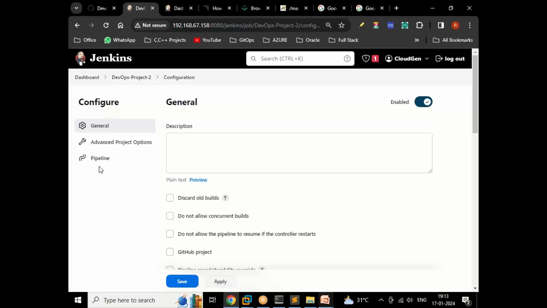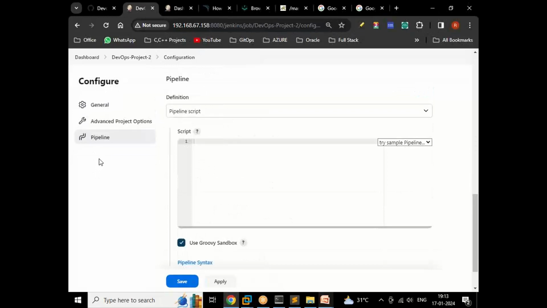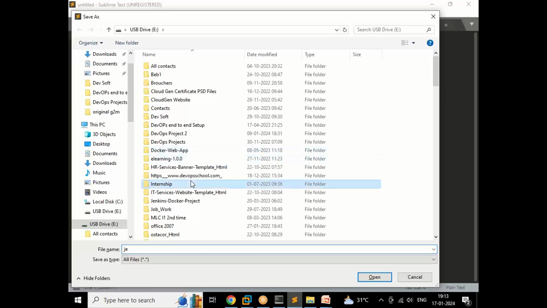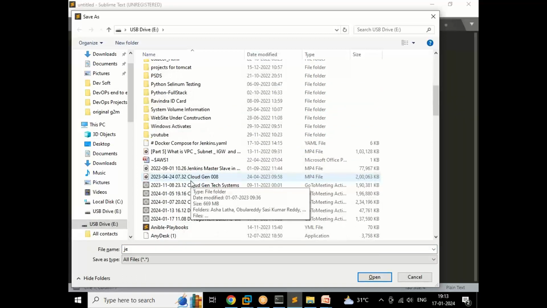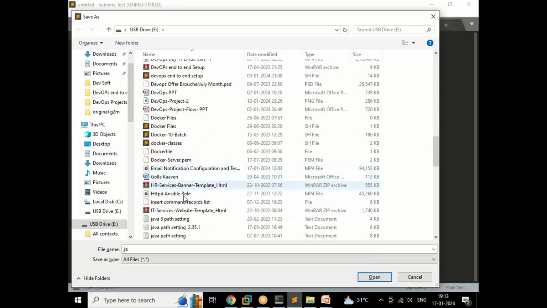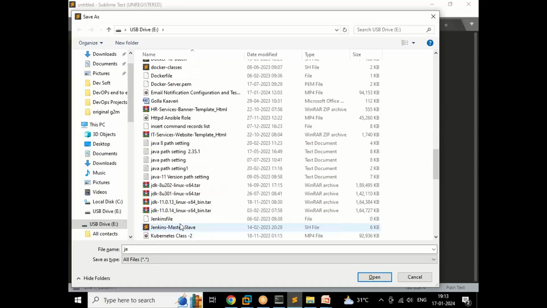Next, pipeline. Yes, here I'm using the Jenkinsfile. Already we are having that Jenkinsfile. Let me rename it. Just I'm going to rename this one. Okay, yes.